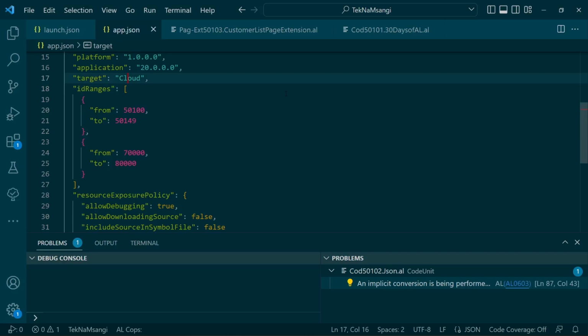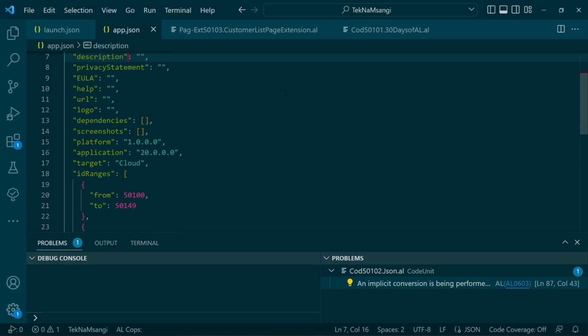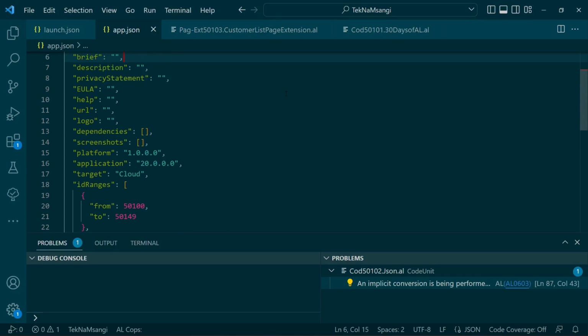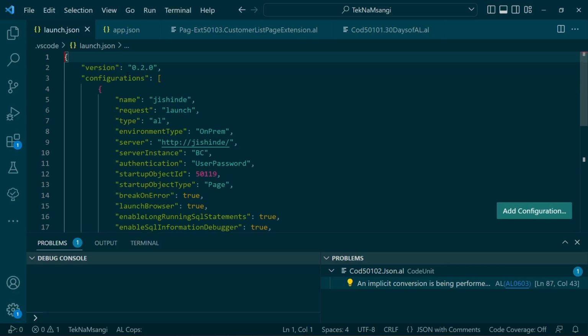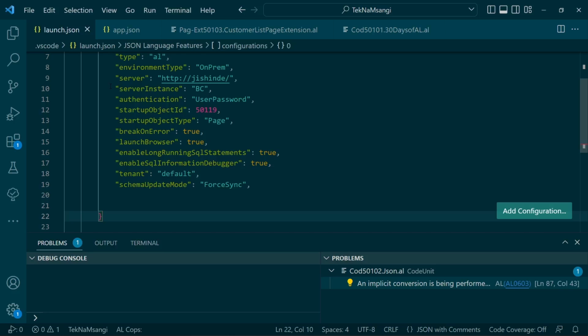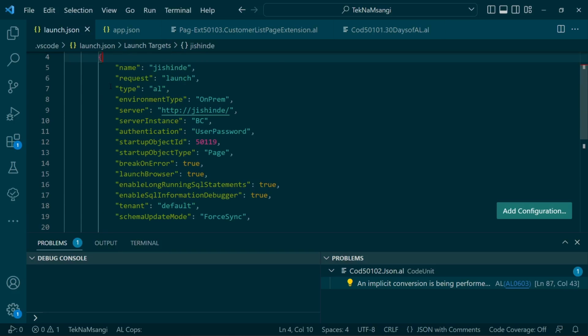Welcome to day 12 of 30 days of AL, and today we are going to look at the JSON object. When you look at Business Central or the Visual Studio development environment, we have a lot of usage, like the configuration files like the launch.json and app.json, which have been configured using a JSON format. That is a key value pair.